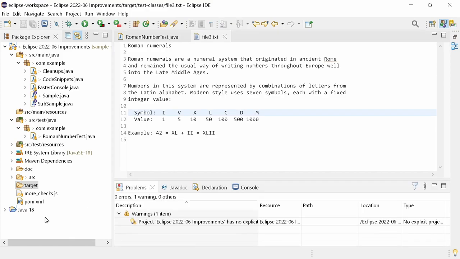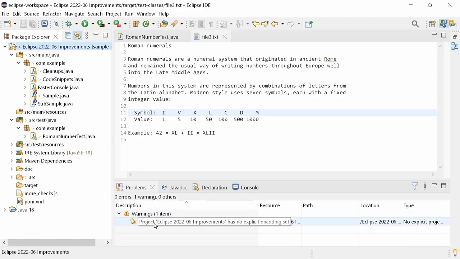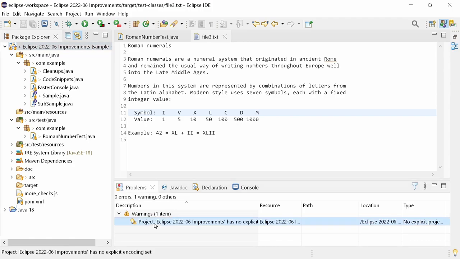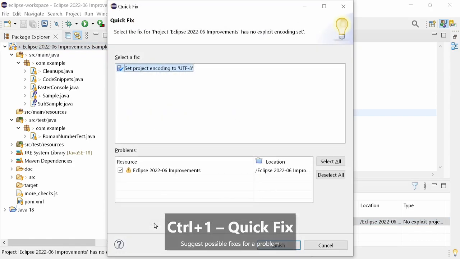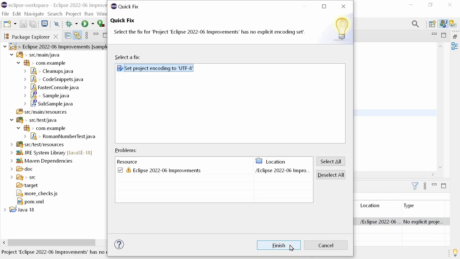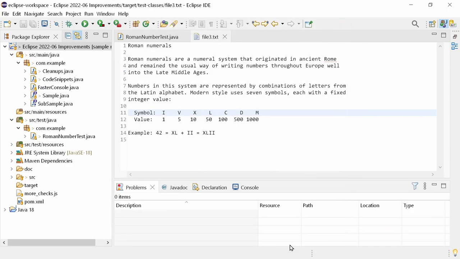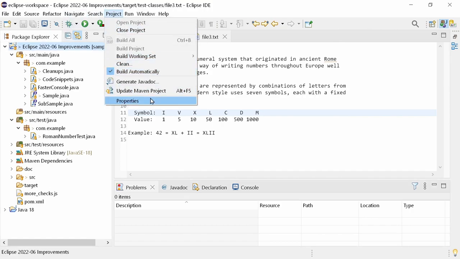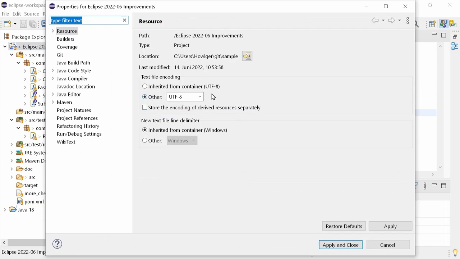When creating a new project, the encoding of the project is now explicitly set to UTF-8. For existing projects without an explicit encoding, you get a No Explicit Encoding Set warning, which can be fixed by hitting Ctrl+1 and using the provided quick fix to set the project encoding to UTF-8. Or by going to Project, Properties, Resource, and setting the encoding manually.